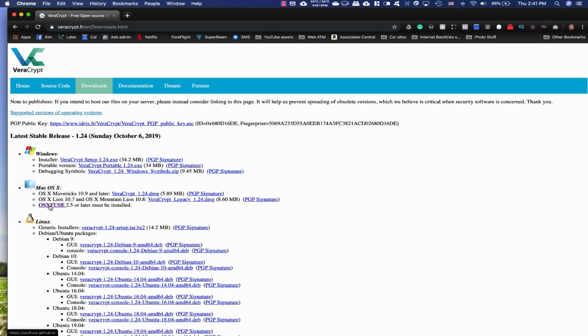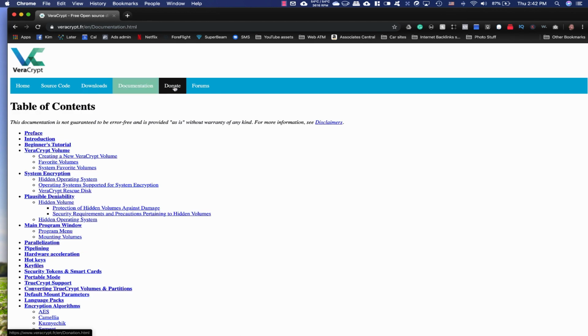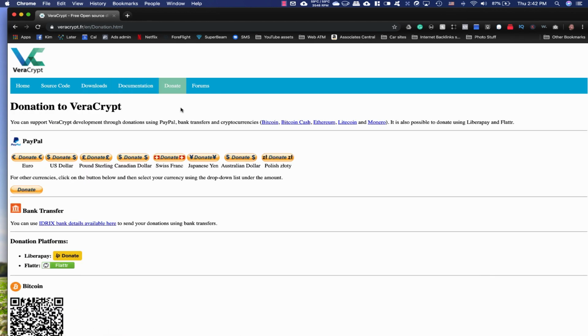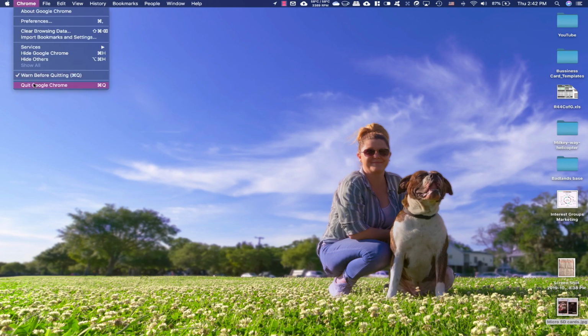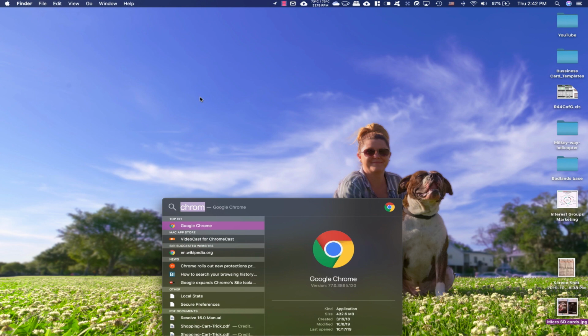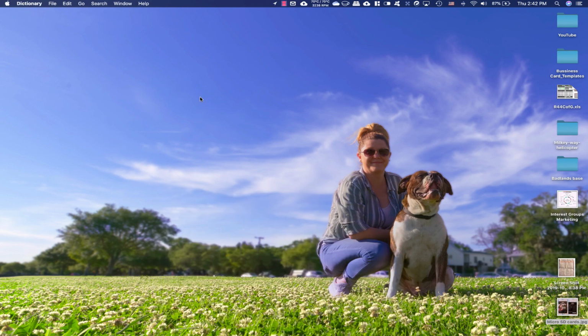For Mac, you have to use FUSE. You can get the PGP public key here or the fingerprint right here. Make sure these match when you download it, and check the file integrity. You can read all the documentation, go to the donate page, and then we have the forum page, which takes a second to load. Once you have downloaded everything and installed it, you're gonna open up VeraCrypt.